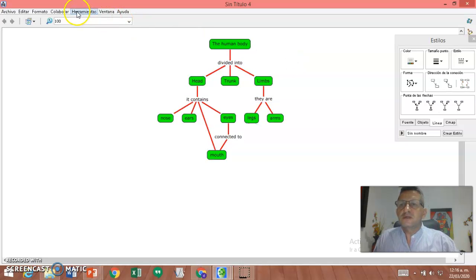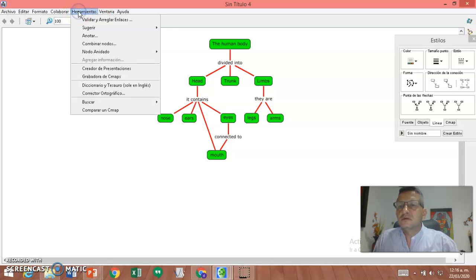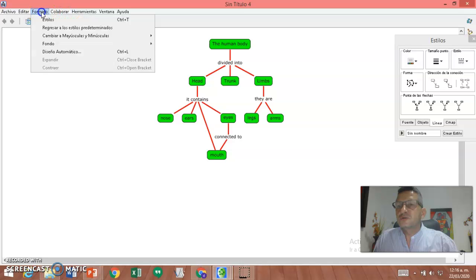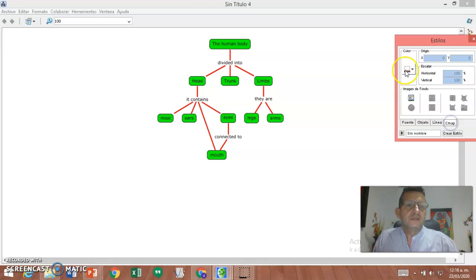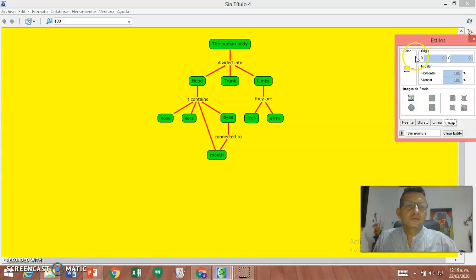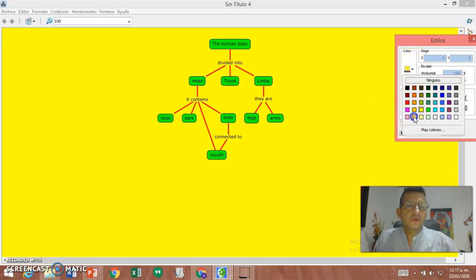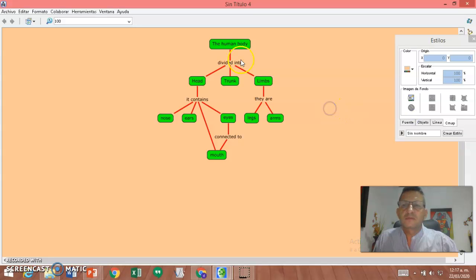Okay, these are some of the features that Cmaptools provides. There are many tools to be used here. You can change the background of the Cmap. Just put this one, for example, or this one.